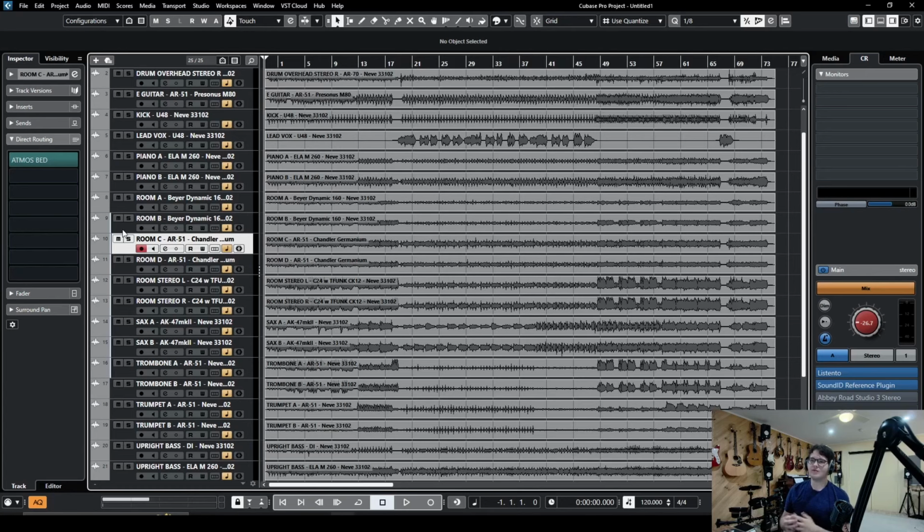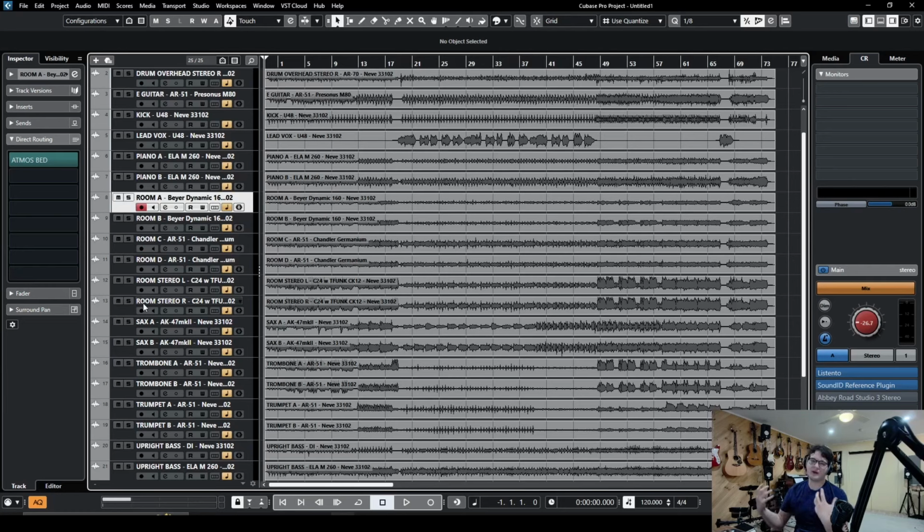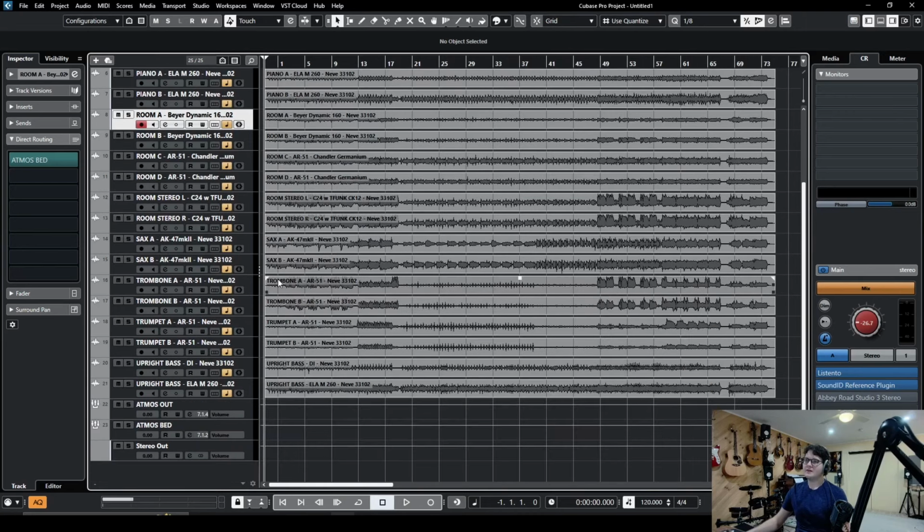You can use a group track. I'm just sending the audio for this. So if you want to route all these rooms to one stereo group, you can do that, and then have the stereo group go to the bed. That is all fine. So now, if I just solo the bed, you can hear it.